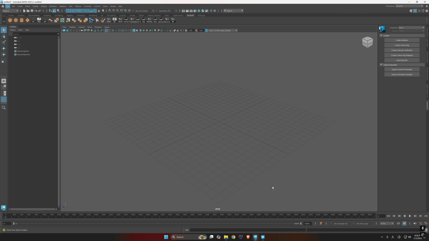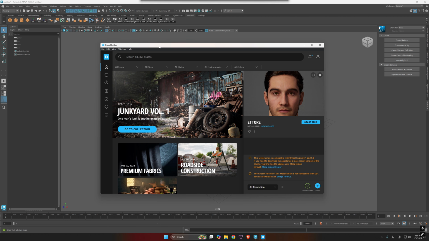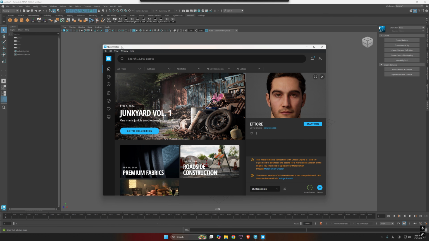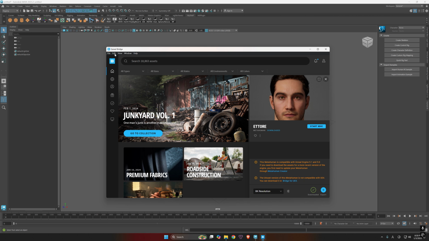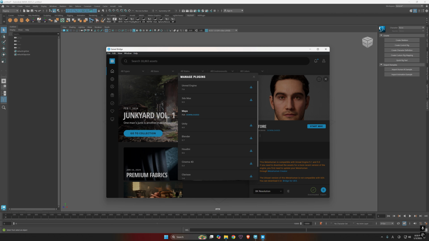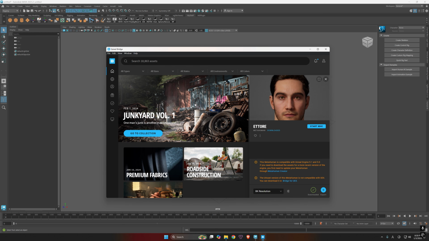This time, compared to last time, we can stay in Maya 2025, because finally the folks at Quixel or Epic Games updated the Maya plugin, so now it works with Maya 2025 out of the box. We don't need to go back and forth like last time. If you install Bridge, go to Edit, Manage Plugins. Make sure you updated the Maya plugin to at least 7.3 or newer. This is the version that works with Maya 2025.